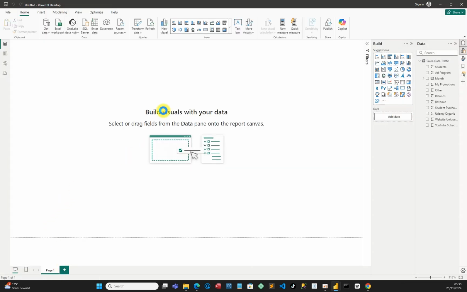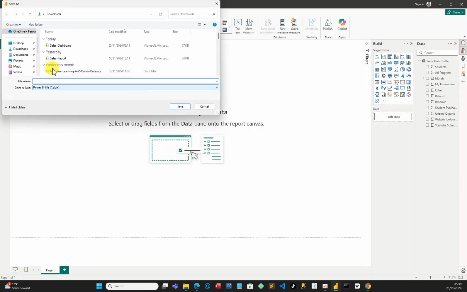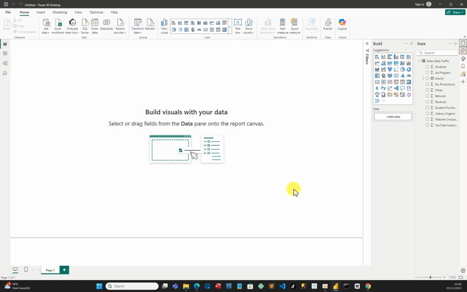It depends on where you want to save your data, and also try to save from time to time. We have our sales data traffic. So we save our sales data traffic, and okay, everything's here. Sales data traffic.